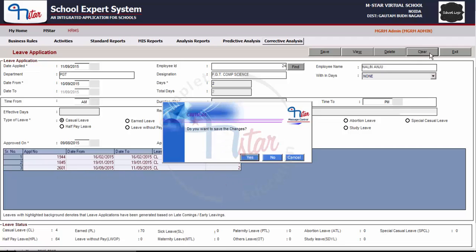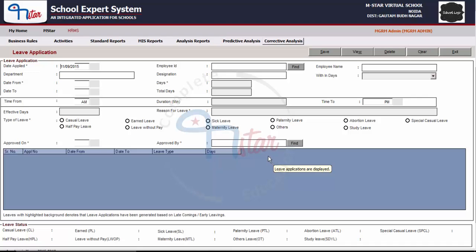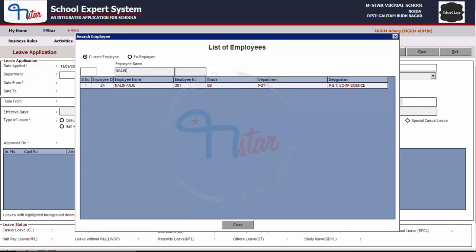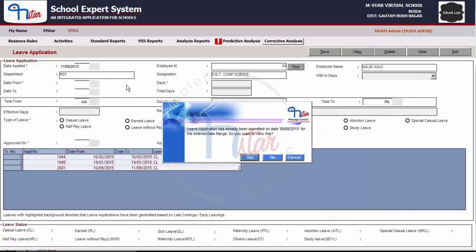Now clear the screen to refresh the screen. Let us again check whether the leave application has been saved correctly. For that, click on the Find button and select the name of the employee for which we have just entered the leave application. Once you select the employee name, it gives a message that for a particular date the leave application is already submitted and asks if we want to view it. We can click on yes and it will display the leave application that has been posted on the date applied, or we can click on no for us to select which leave application we want to check.